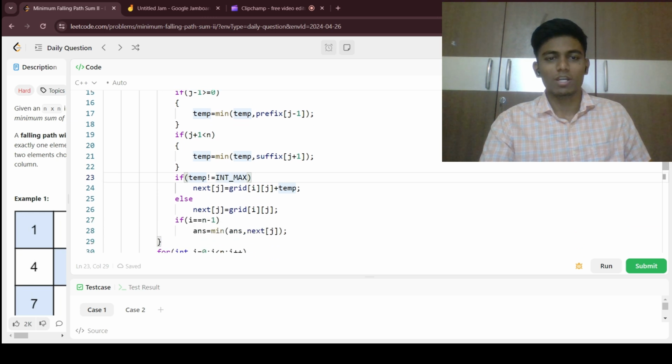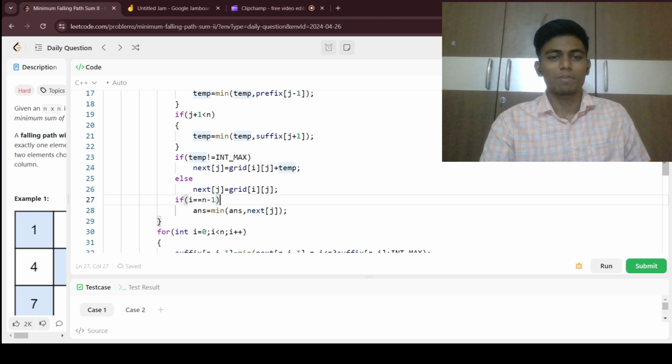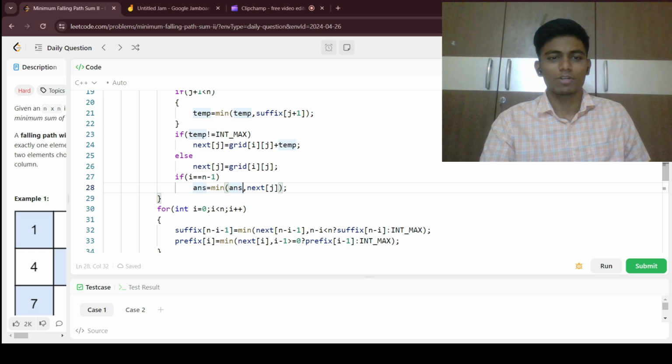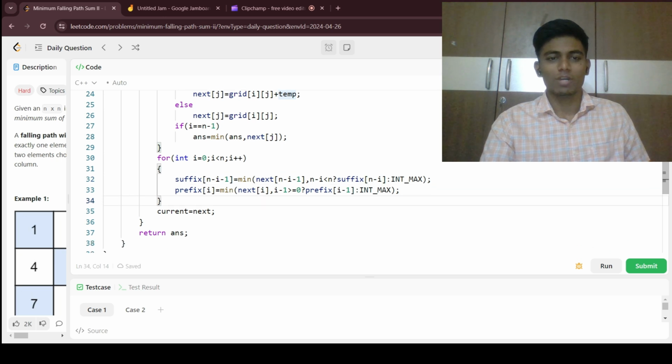One more thing we need to calculate is the suffix, where it is going to take the next of n minus i minus 1, and we consider the suffix of n minus 1 minus i for each index. Then we calculate the prefix as well, assign current equal to next, and at last return the answer. For this, the time complexity is going to be big O of m into n, and the space complexity is going to be big O of n.